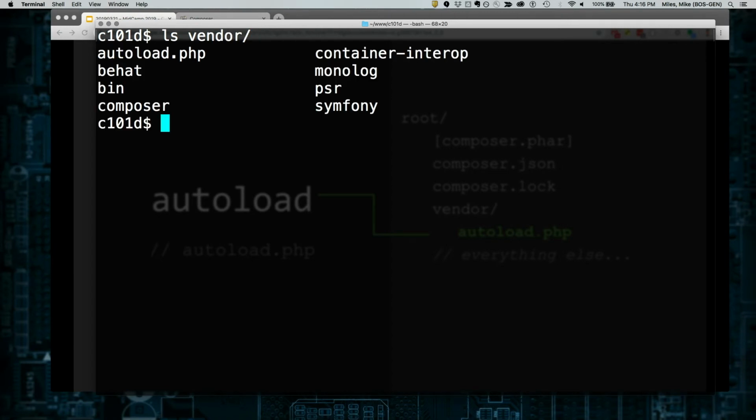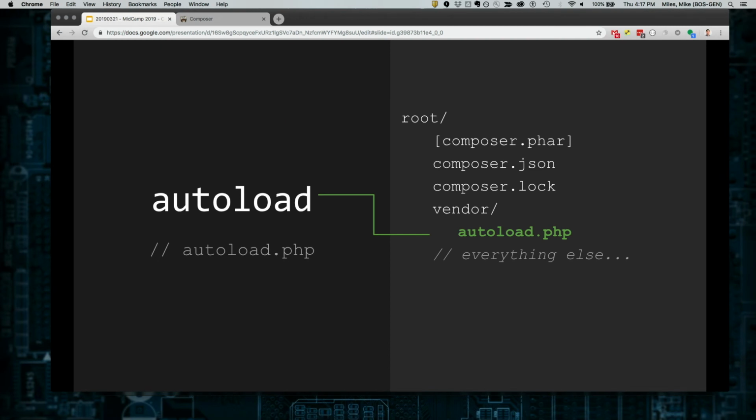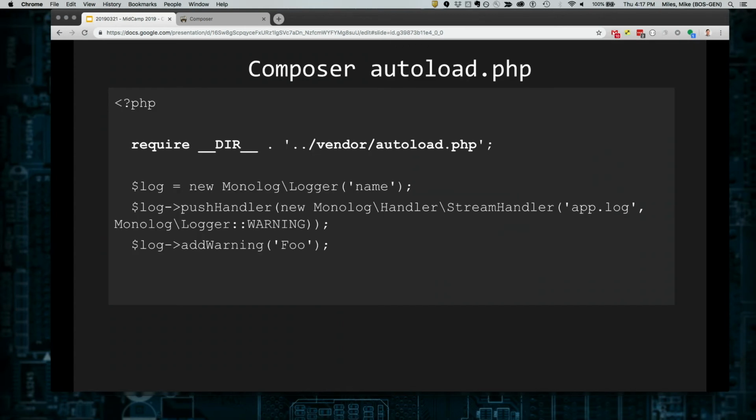This is a PSR-4 structured file. You can specify to structure it following other structures. But what it will do is allow you, if you include this autoload file, which is always in /vendor/, it will dynamically load classes as you instantiate the objects. So for example, in my custom code, I can just say I require vendor/autoload.php, and now I have access to any of that third-party code I want to use.